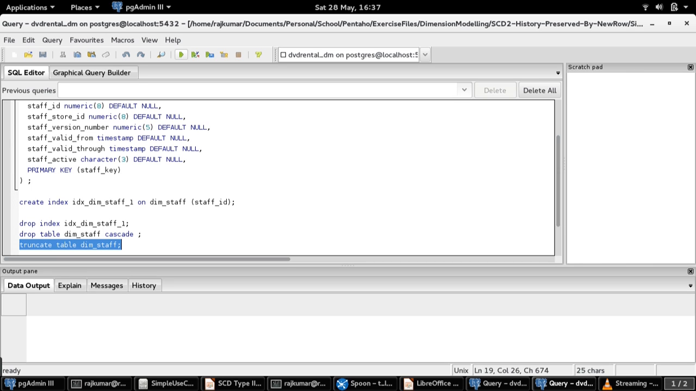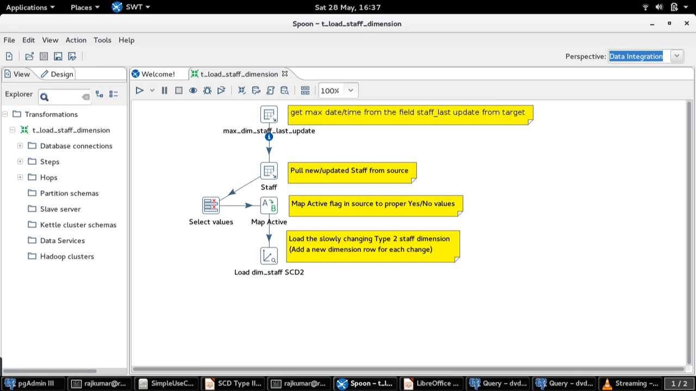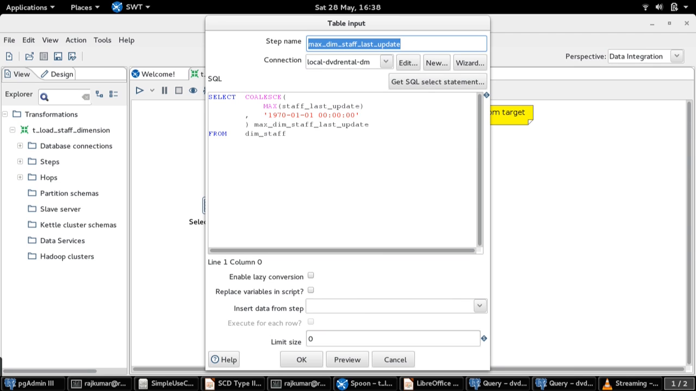So let's move on to the transformation designed for handling this SCD Type 2 technique. As part of this transformation, the first step is to capture the maximum last updated date that has been entered in our dimension table. If there is no record in the dimension table, then we default it to a constant value. This is for the timestamp based CDC technique to work, to incrementally fetch records from the source table.